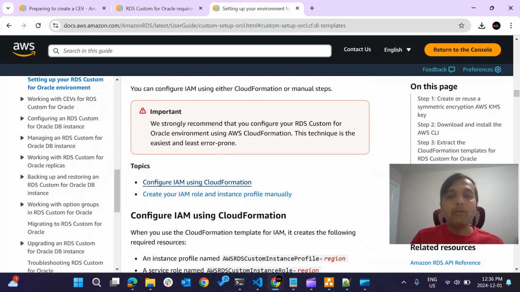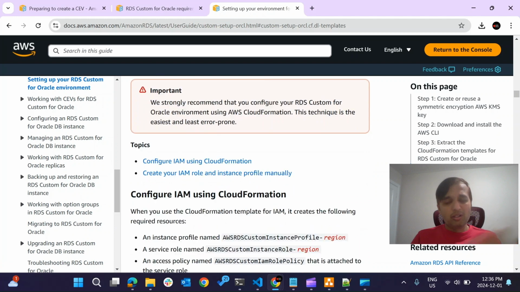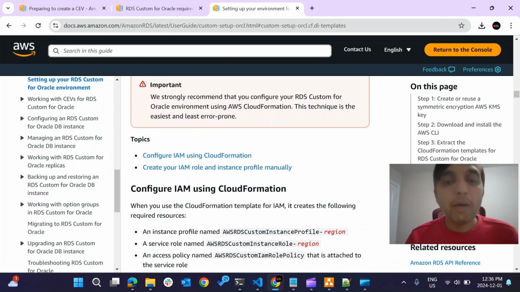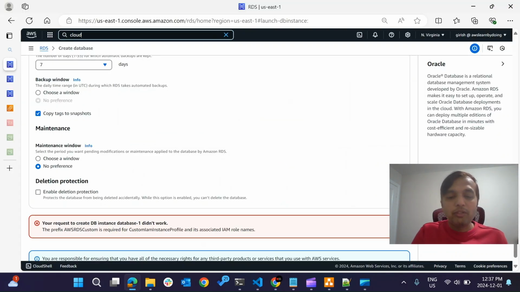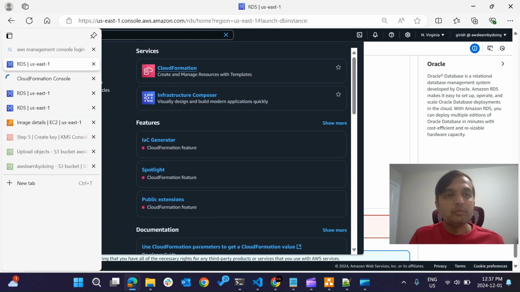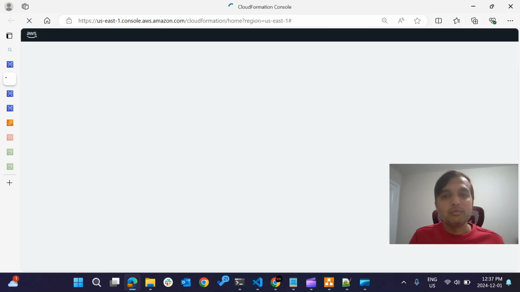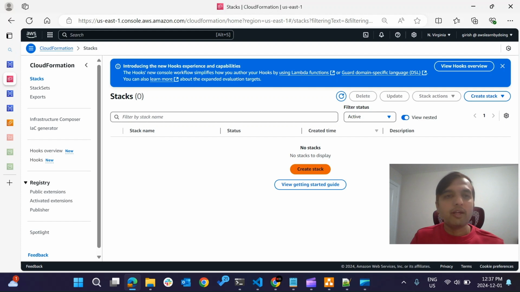Using cloud, you can manually create as well. It gives all the commands like how you need to do it manually, but CloudFormation will make it easy for us. So let's see whether we can do it through CloudFormation. Let's go and create stack.